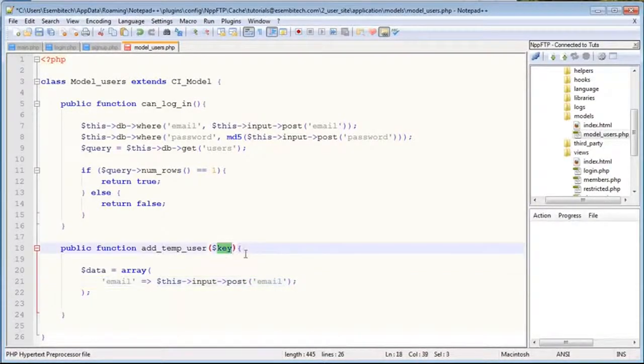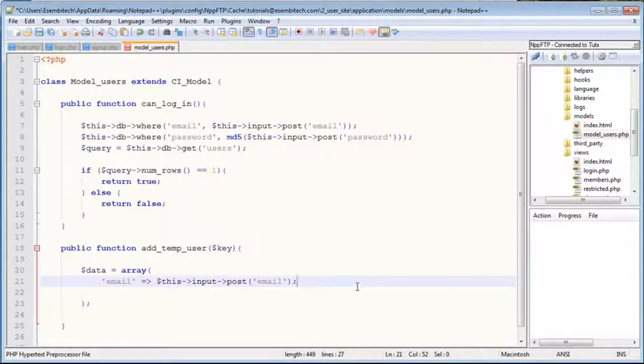Notice how we're only passing the key. We're not actually passing the email and the password as well. This is really good practice to do, especially in models. It's good practice to try and keep your parameters down when you're creating functions. It just makes it feel simpler. It makes your code a lot cleaner.